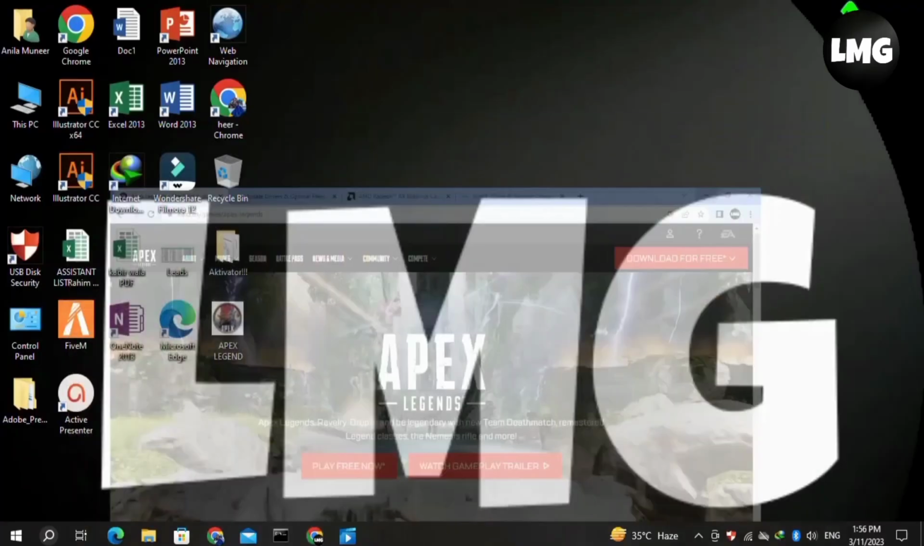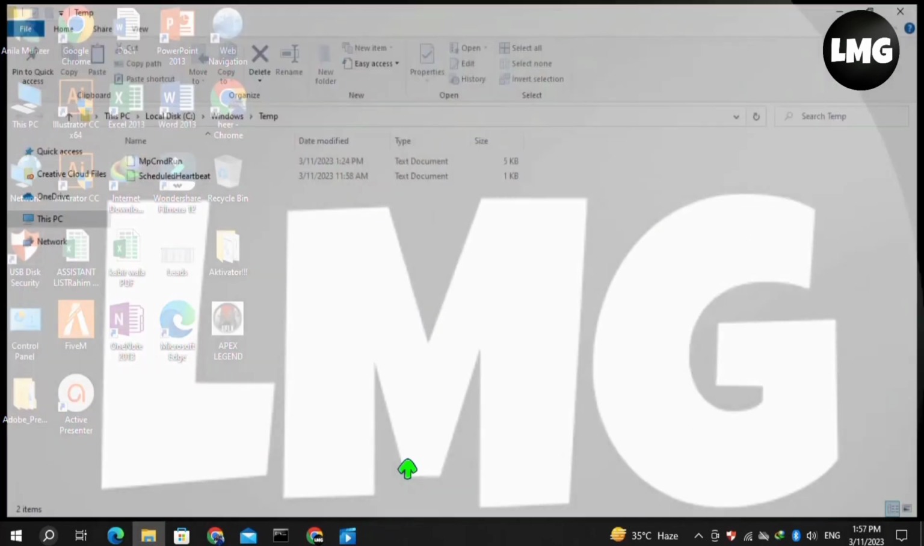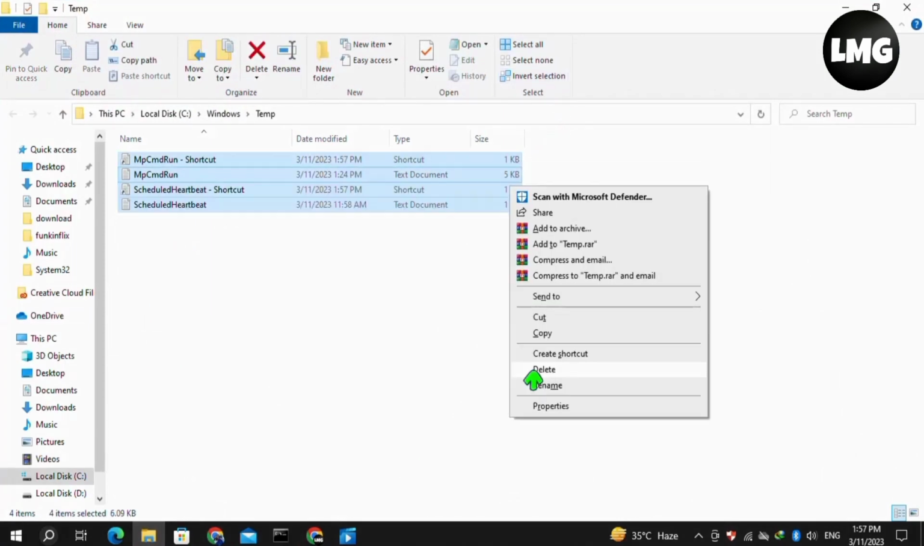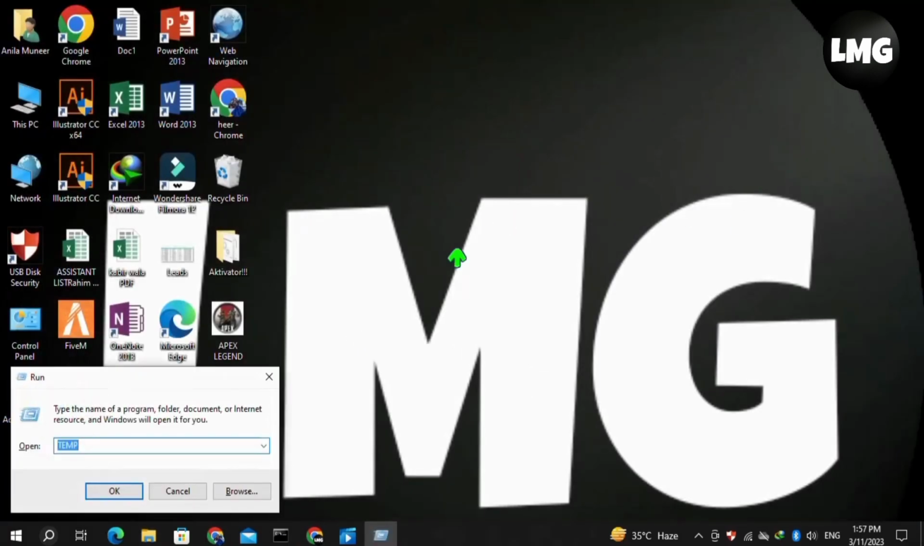Moving to our fourth method, you have to just open your Run box by pressing Windows plus R at once and then search here for TEMP and then click OK. And here you have to just select all of these files and then right click and then click on delete. Don't worry, these are all junk files. You have to just clear these files from your PC that are interfering and causing this error.